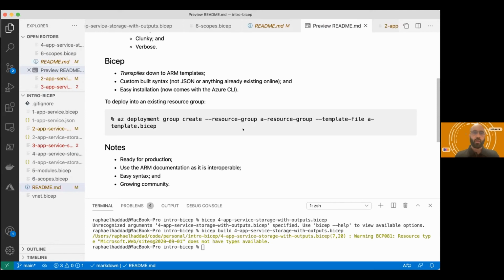I can't remember. And also use the ARM documentation, because the same ARM documentation that you have been familiar with, or that some of you may have used, is able to be used with Bicep as well, because essentially Bicep transpiles down to ARM, and ARM's been around for ages and has a large community. The syntax is easy and the tooling is really good. I think the plugin I'm using here, I literally just searched Bicep and I got the plugin. It's pretty easy. And finally, there is a growing community both on GitHub and Stack Overflow, so I'd encourage you to use it. So thank you.